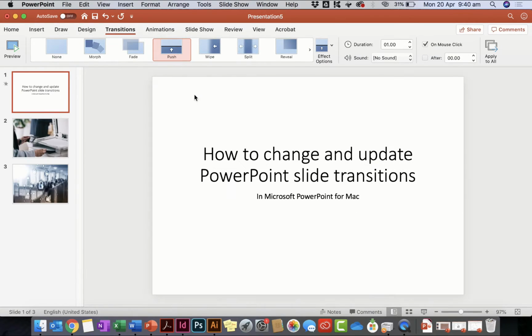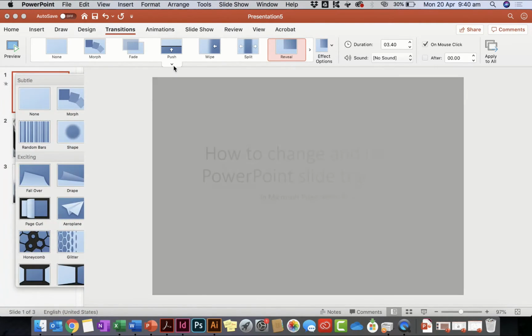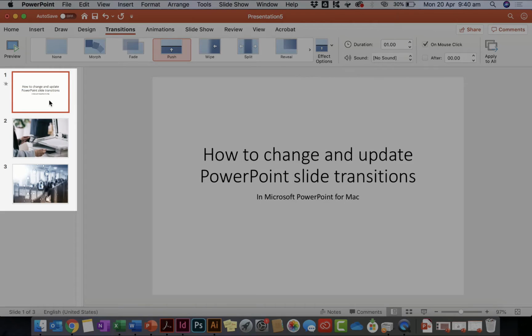So you can have it push up, wipe, or any of these types of transitions, and there's lots and lots to choose from. So you'll see on the side here next to the PowerPoint slide that you'll have a little star, and that means that there's some kind of animation with it.